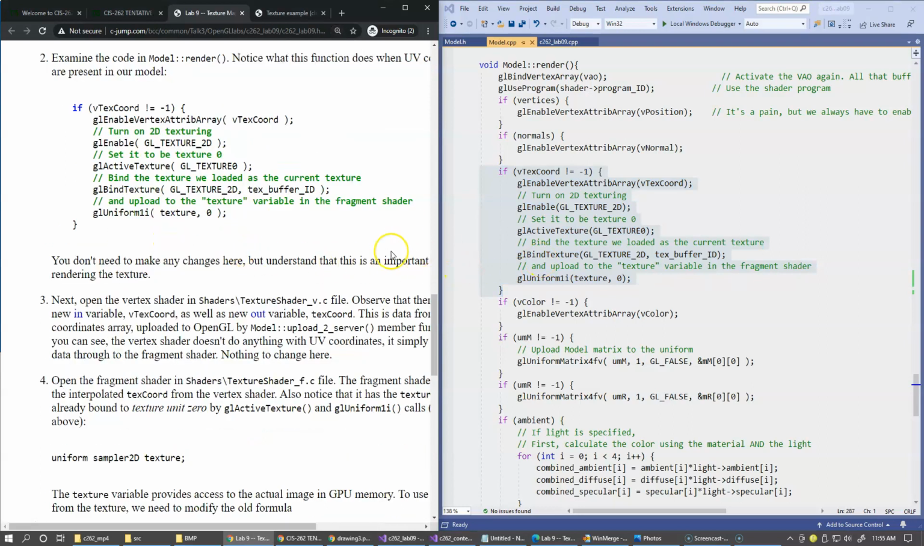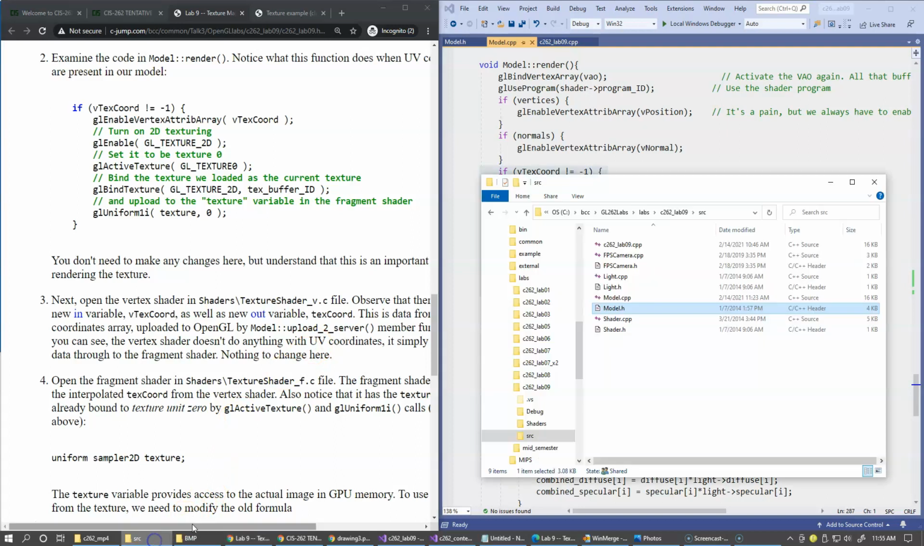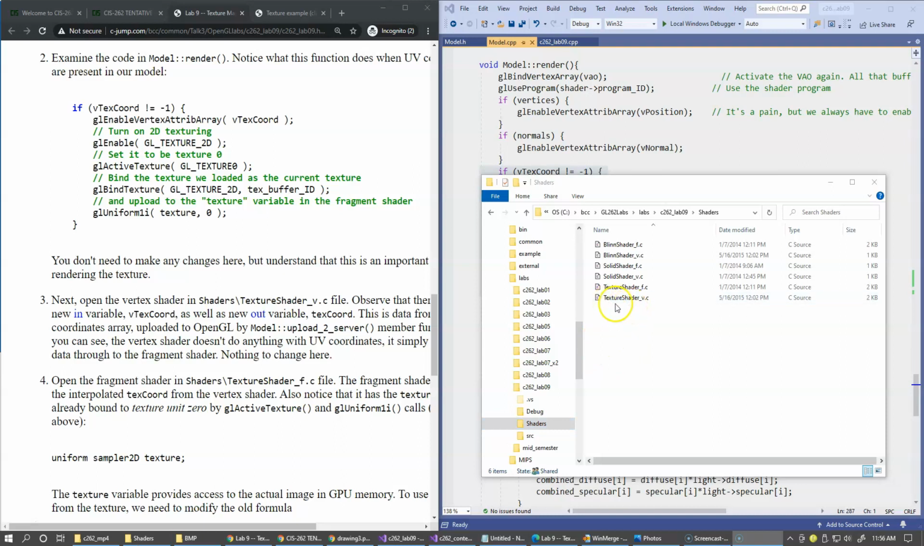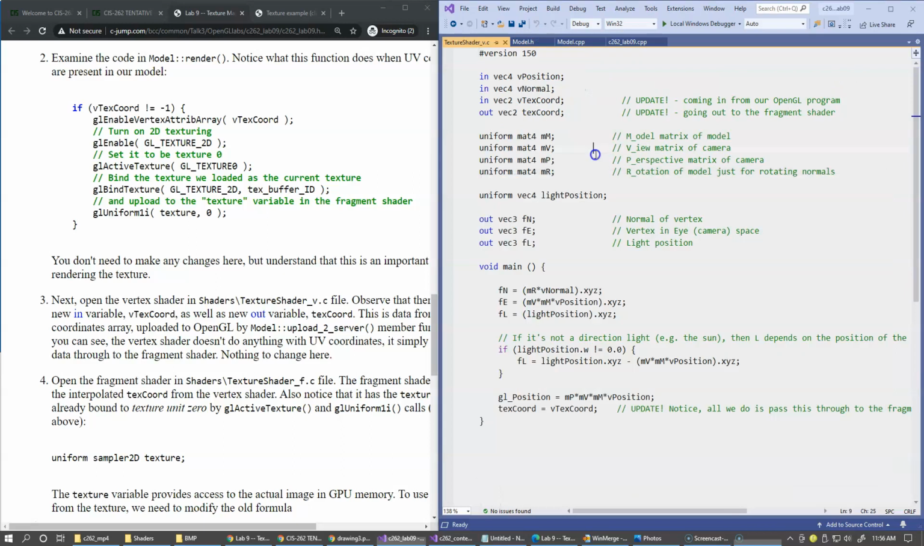So let's open our vertex shader to look at the vertex shader input parameters. It's called texture shader underscore v. So let's open this one. If texture coordinates are present in our object model, we call enable vertex attribute array and identify it with this input vector. So these are our UV coordinates, right? So we're activating this input in the vertex shader.